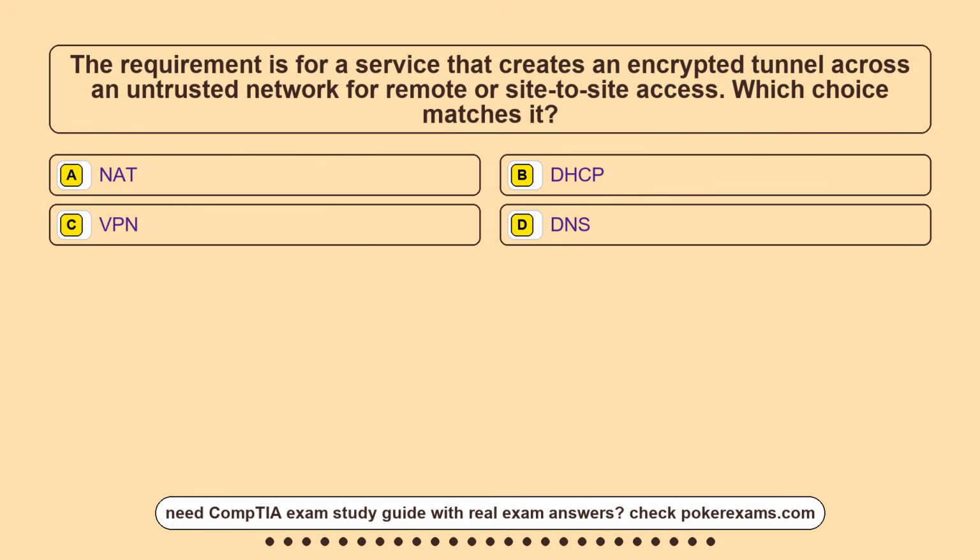Question 11. The requirement is for a service that creates an encrypted tunnel across an untrusted network for remote or site-to-site access. Which choice matches it? Option A. NAT. Option B. DHCP. Option C. VPN. Option D. DNS. The correct answer is option C.